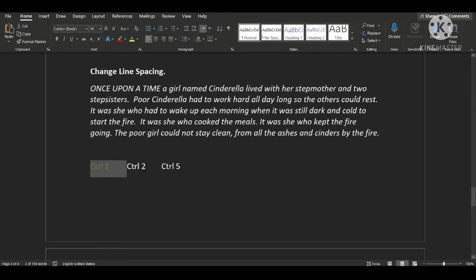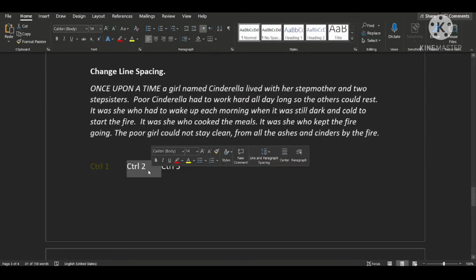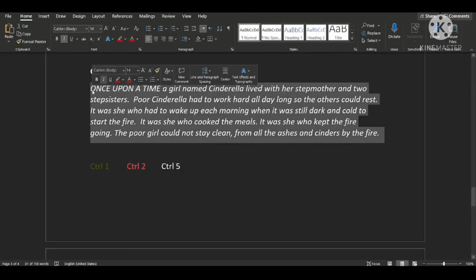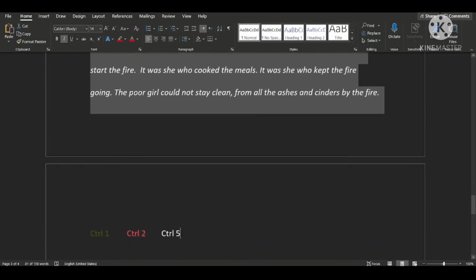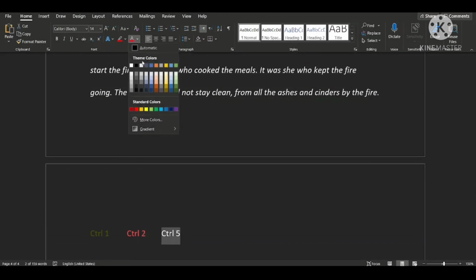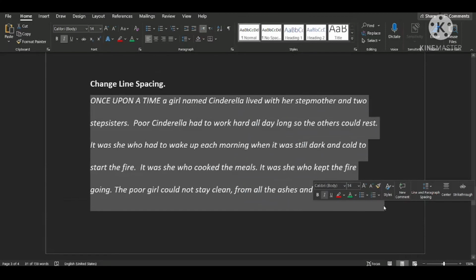So the first shortcut is Ctrl+1. First you need to select the text and then click Ctrl and then 1. So it's gonna space it for you like that, as you can see. The second shortcut is Ctrl+2. You can use it also to space the lines between any paragraph or any text, as you can see. And the last one is Ctrl+5, which you can also use to space lines like that.